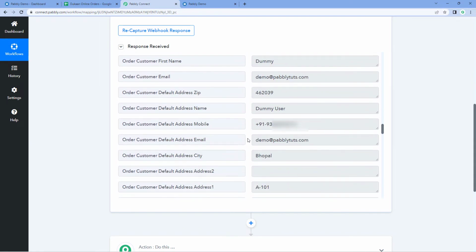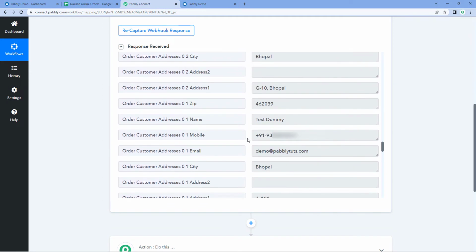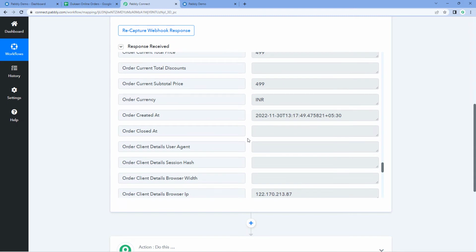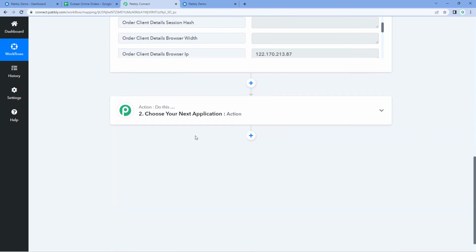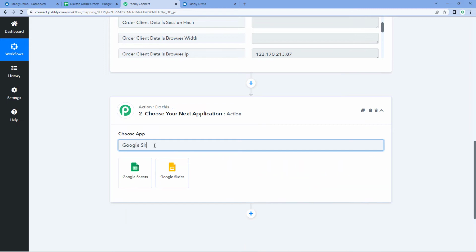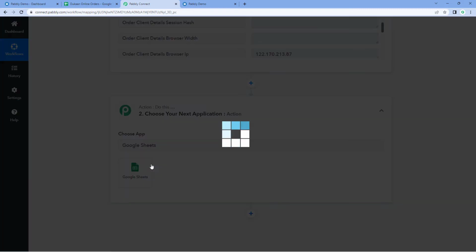So in this way, you can see that all the details of a customer who placed the order are being received inside Pabbly Connect. Now after this, guys, what we have to do, we just have to add all of these details of a new order in our Google Sheet. So here, guys, we just have to scroll down, come to our action window, and here in Choose App, search for Google Sheets. Select Google Sheets.